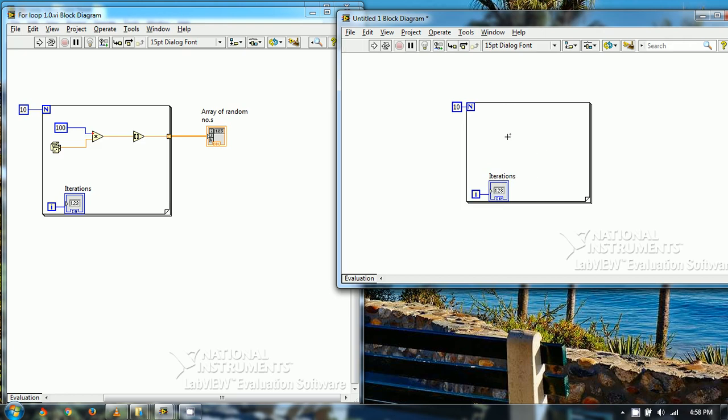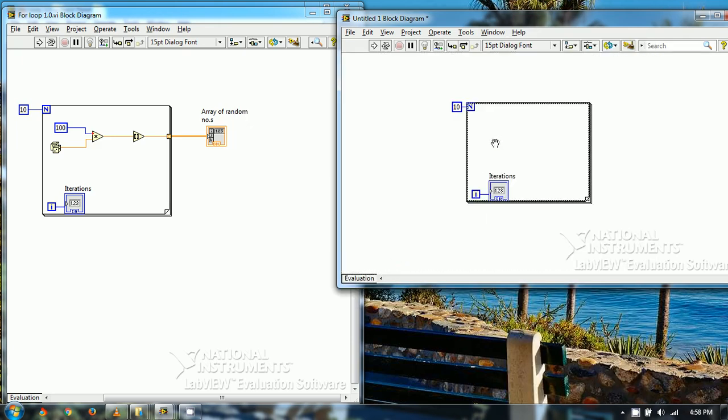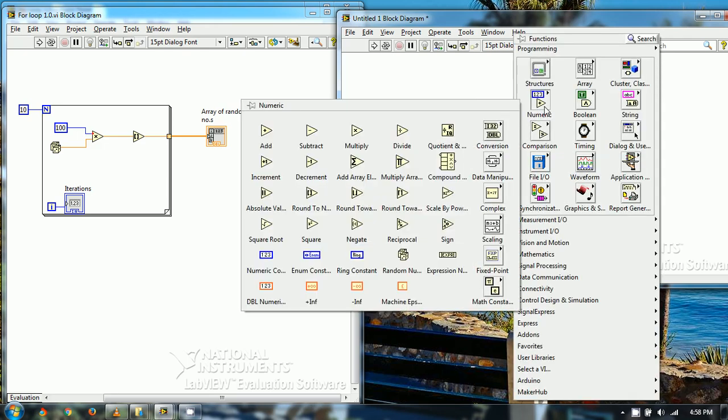Now let's generate random numbers. This is the random number generator. It will generate random numbers in the range of 0 to 1, and since it is in the range of 0 to 1, every random number generated will be a fraction. So in order to generate random numbers between 0 to 100, we have to multiply this number using a multiplier with 100.